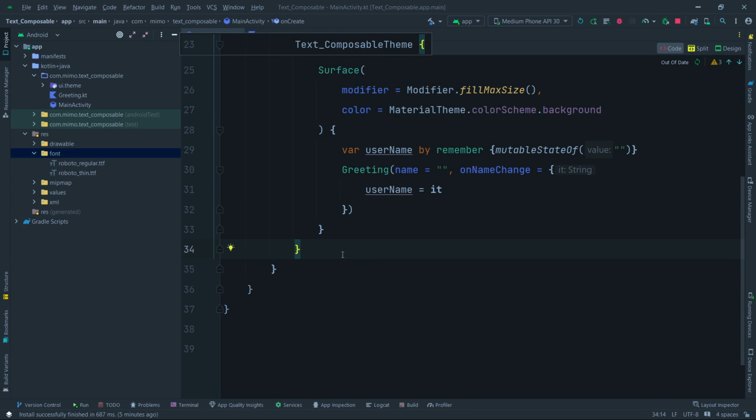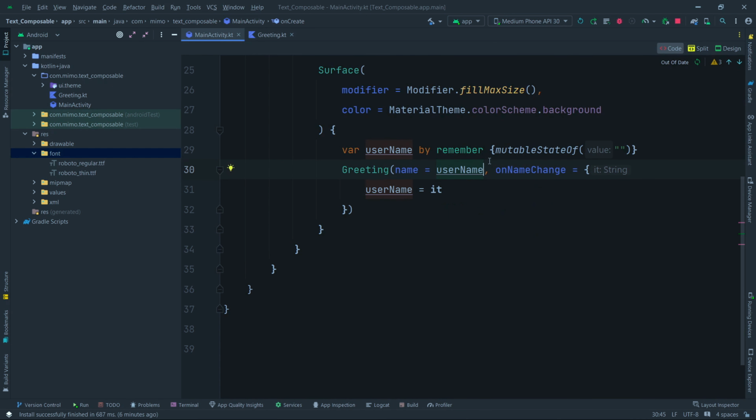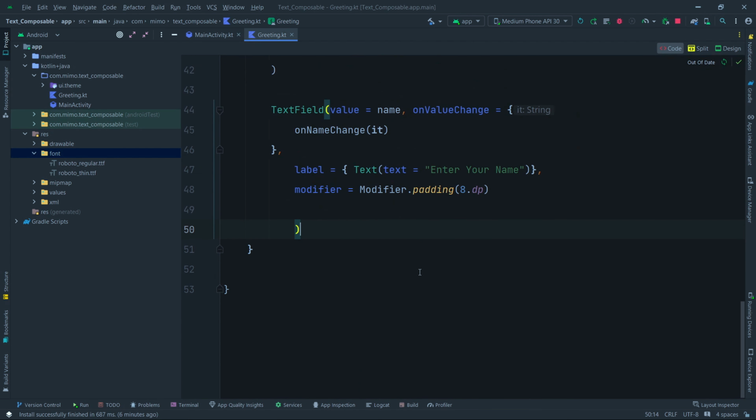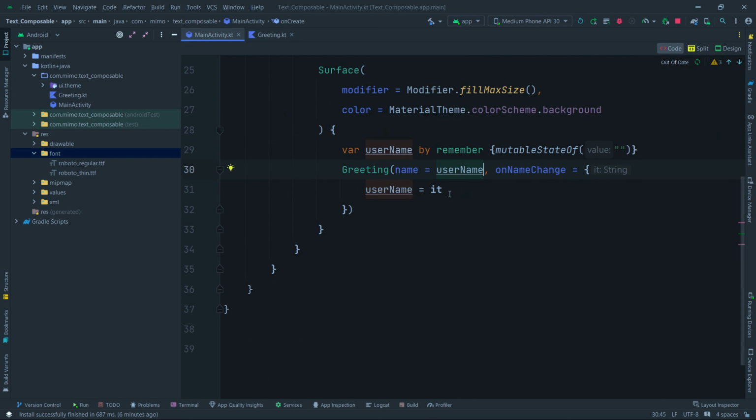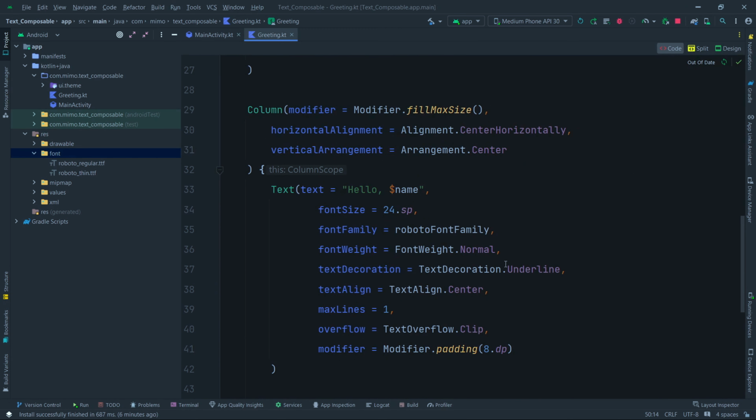Okay. So we are done with this. Now the next thing will be that instead of this blank, we can directly pass this username. So for the first time, username will be blank. And let us suppose we change this username over here. Now this username will be updated again, due to which, because it is a remember state, this greeting function will be recalled with a new value of this username, due to which this text field will be again recomposed, okay, with the updated value. Okay, so this is what we are trying to do over here.